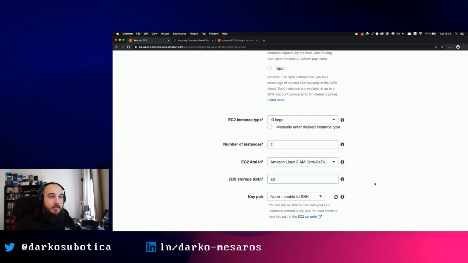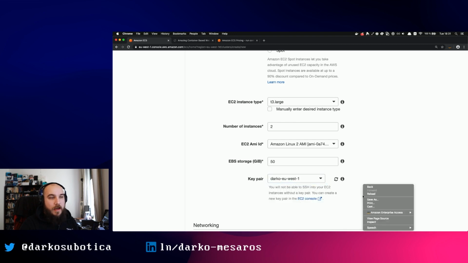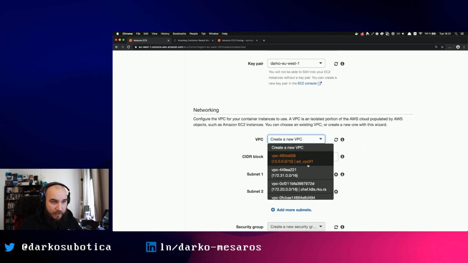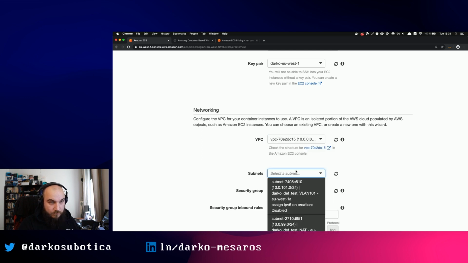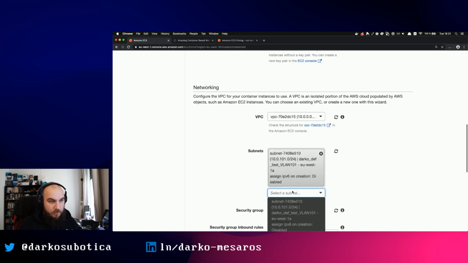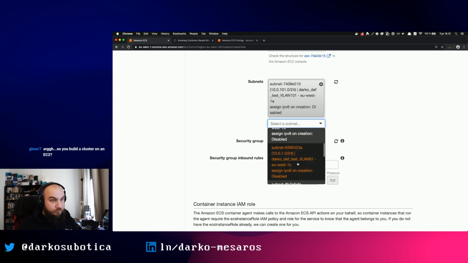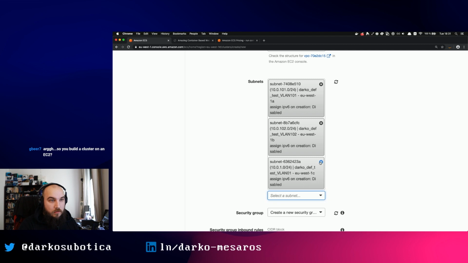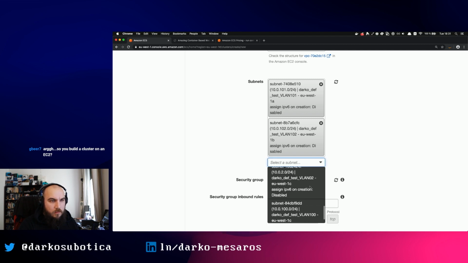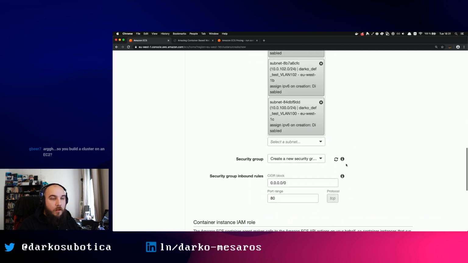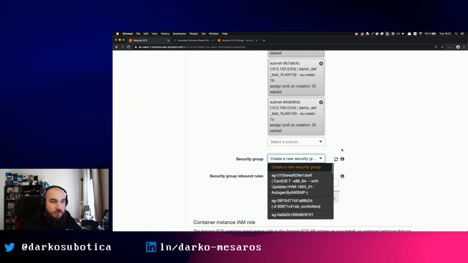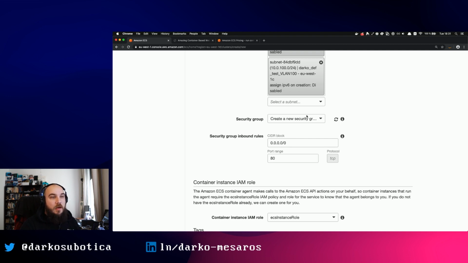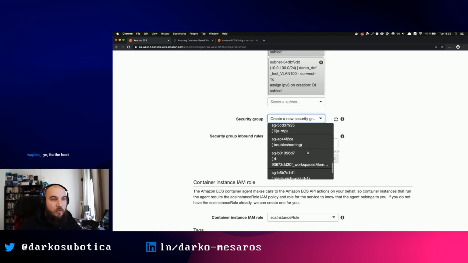Storage, let's add a bit more. I'm going to use a key here as well, like that. Okay, let me add it to my VPC. This is a good subnet. Choose the one without math. This is okay, and this one. Okay, now security groups. Let me choose a security group for these instances. I think I have a created one here. There's some SG called ALB something.